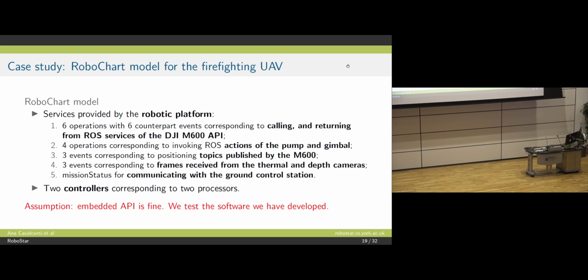We have two things that I wanted to tell you about it. The robotic platform of a RoboStar model describes those capabilities that I mentioned. They are abstractions of the sensor and the actuators. And our colleagues in Leeds said, well, the embedded API is fine. We are not worried about the embedded API, we are worried about our work. So they basically trusted the embedded API of the DJI.